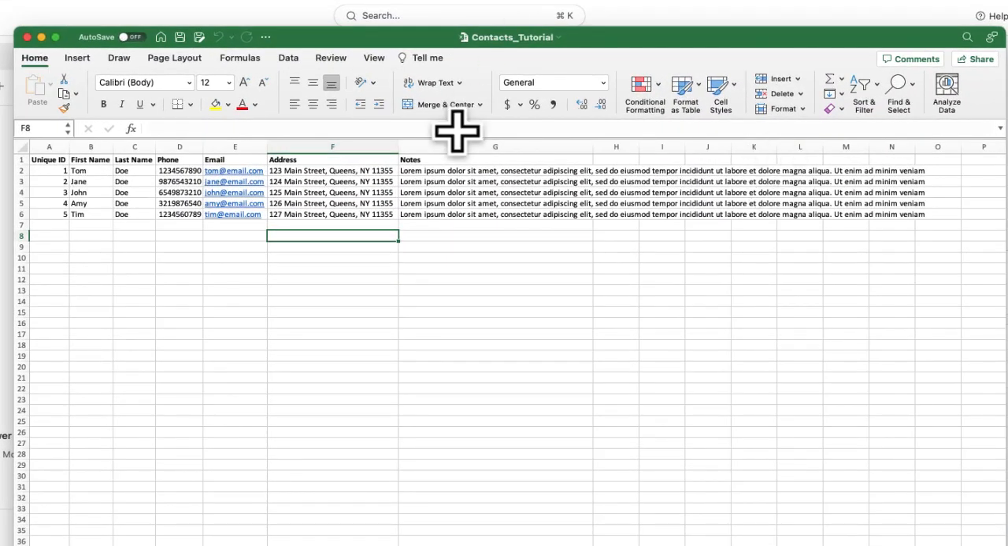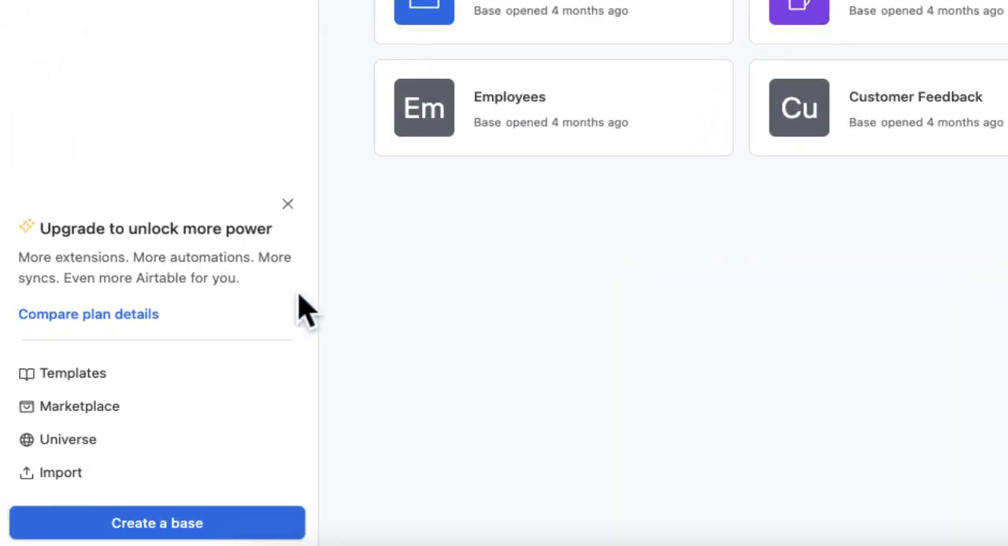And basically what you're seeing here is a sample file I've created for this tutorial, which is a list of dummy contacts. And let's say I want to import this into a brand new table in Airtable. So this is what I've created. And what I'm going to do is go ahead and close this file. And the very first step we will need to take is create a base.